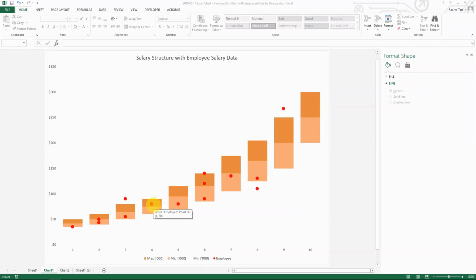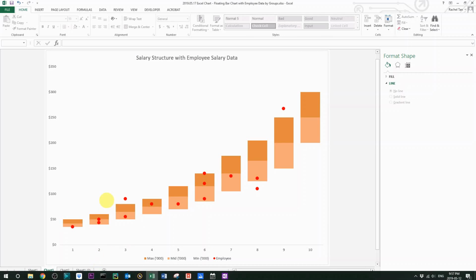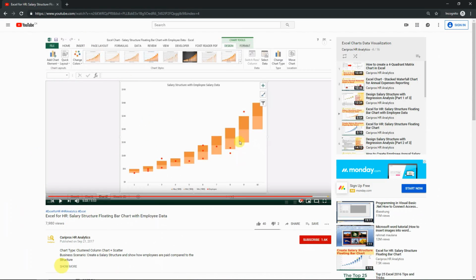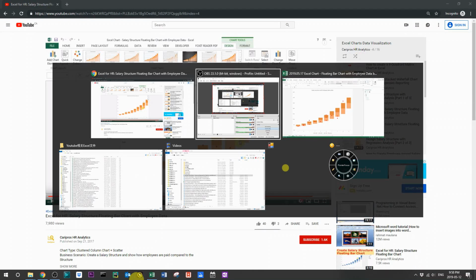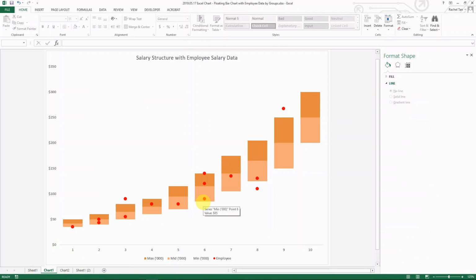Hello everyone, today I want to show you how to do Excel charts. It's actually derived from one of my previous videos about salary structure with employee salary data, as I'm showing here. In that video, I basically showed you how to build those bar charts that show a salary structure and how to add your employee data to it. Today I'm showing an advanced version of this one.